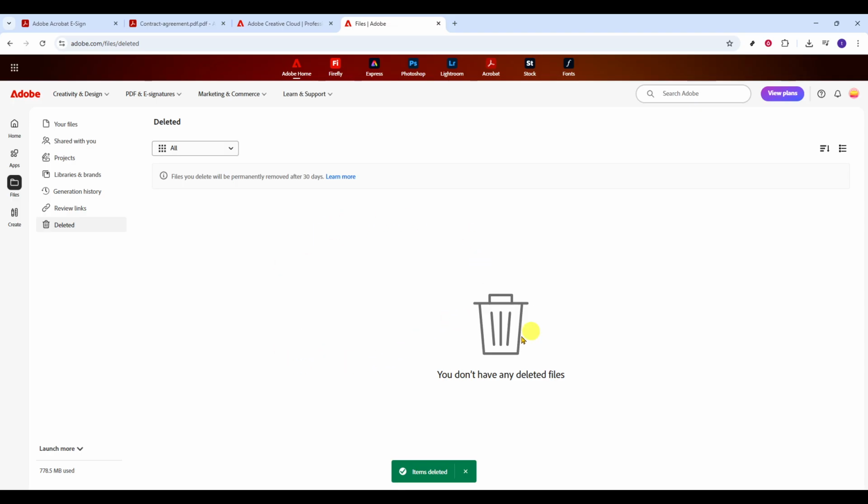That's it. You've freed up space by emptying your Creative Cloud trash. As a best practice, revisit the deleted section every so often, especially after big projects, so storage doesn't fill up unexpectedly. And whenever in doubt, back up locally before you clear things out.